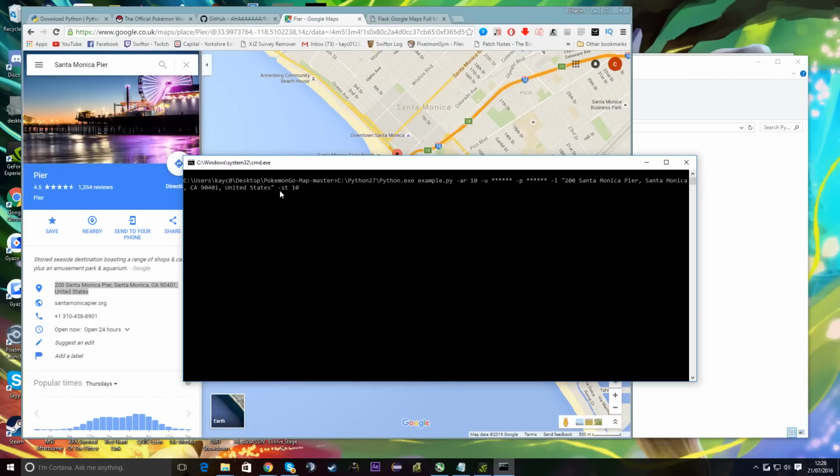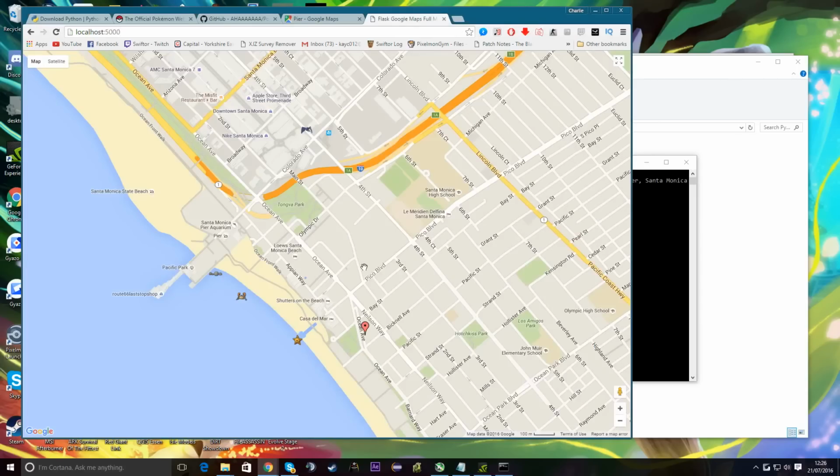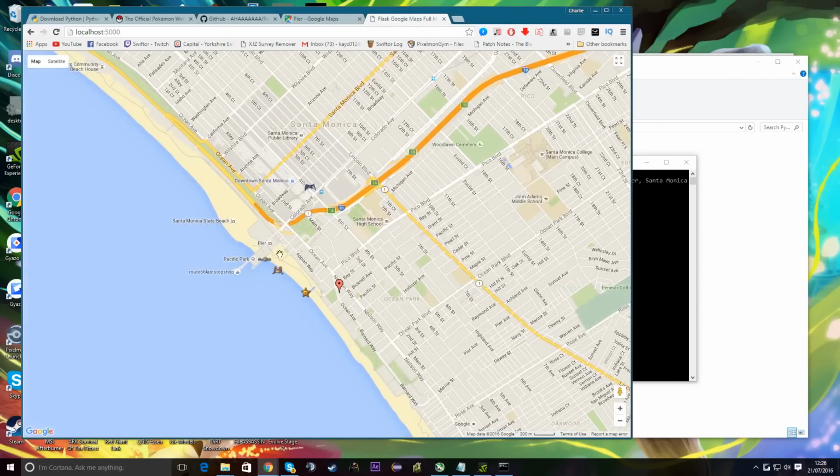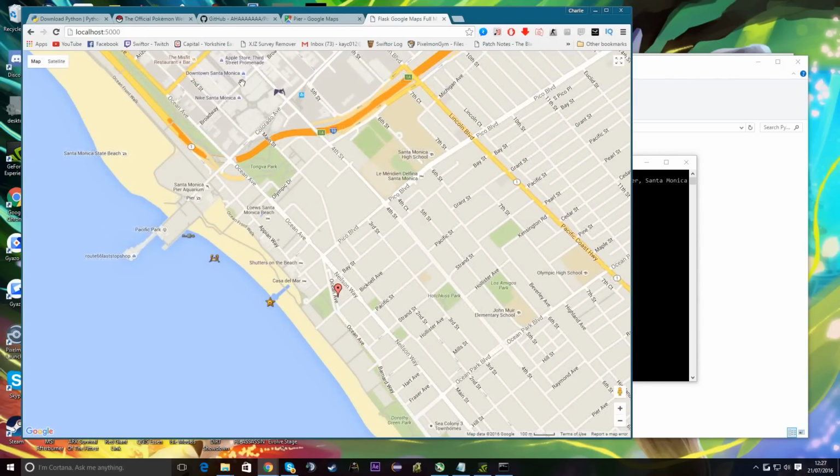Then ST is the step direction, so it's how far out Pokemon will show from this location. So one, you know, like 1, 2, 3, 4, 5, 6, 7, 8, 9, 10 exactly. The only thing is, you'll see it doesn't have any Pokemon showing right now. It's because I've not actually got it running. So these Pokemon are disappearing. Like this has got 6 seconds left. Right, I'm just going to show you really quickly.